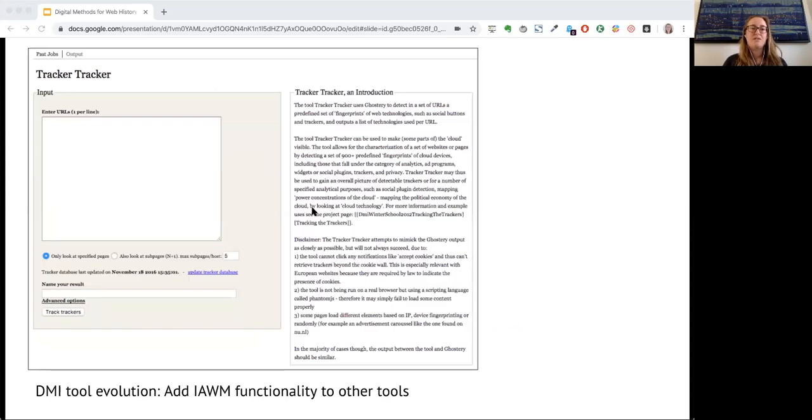Another example is the appropriation of an existing tool. We have a tool for detecting trackers in websites, and we then made it work also with Internet Archive Wayback URLs, which now enables us to do historical tracking analysis.